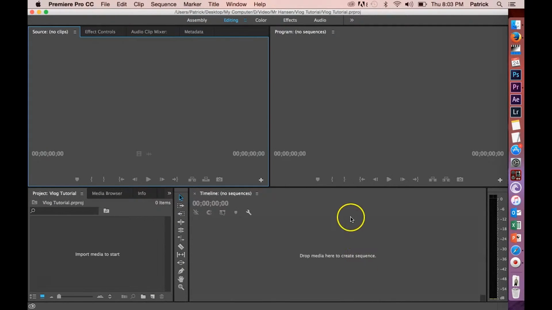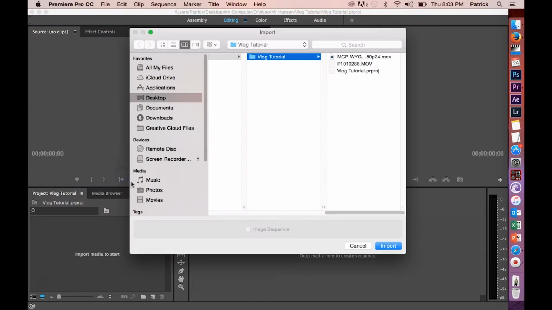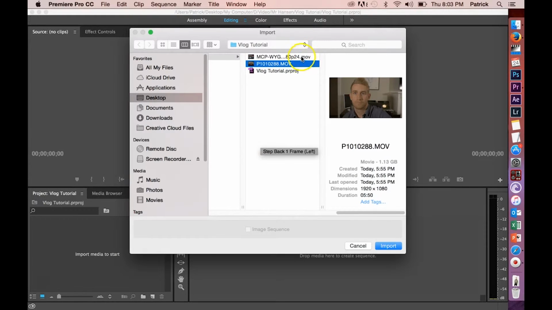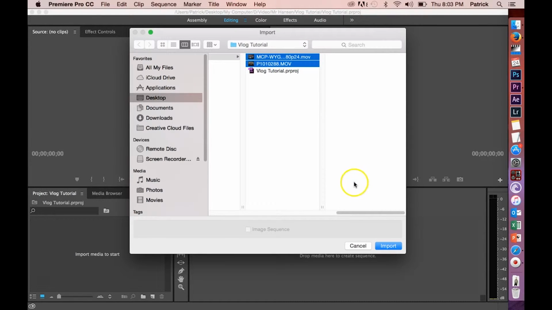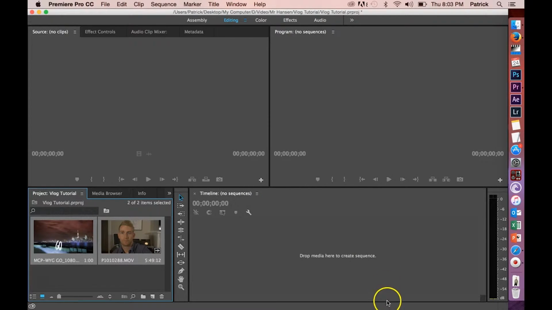And it launches the editor. All right, so there's lots going on here. Let's take it step by step. First thing we need to do is actually import our files. To do that, you go File, Import. I'm just going to bring in both video clips, the vlog tutorial and just a random clip as well, just to show you how this works. So I'll hit Import, and they appear down here in our media browser.